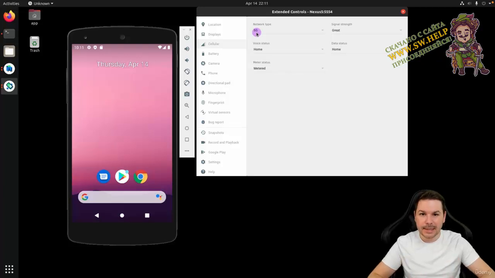So this can be easily done with a mouse click. This would be absolutely awesome if it would work in reality, right? So we could easily get a better signal by just clicking this over here. Unfortunately, in reality not, but on this emulator, it's pretty easy. Okay, next we've got battery.